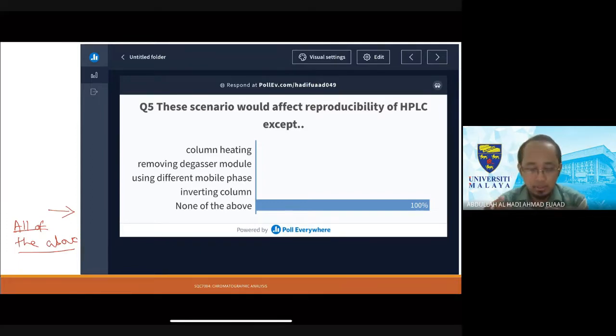because the column itself, if you just purchased it brand new, then perhaps in the two scenarios they might not differ that much. But say for example the column has been used previously and then you invert it, of course you will get different spectra peaks altogether. Okay, so there are various reasons that we will look at next week.